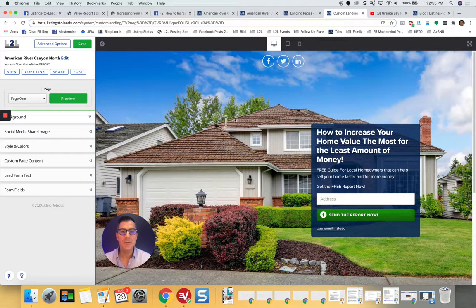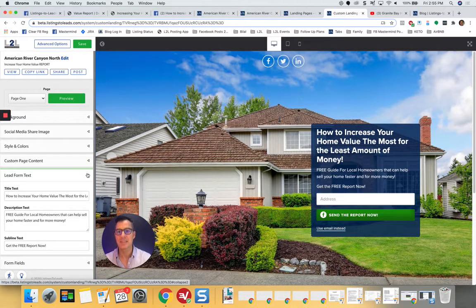And anytime you change something or whatever you're doing, you can click preview, and then you've got the save. All right, preview to see what it's going to look like. And if you like it, go ahead and click save. All right, I'm going to skip a few things. We'll get back to them, but I'm going to click on lead form text.